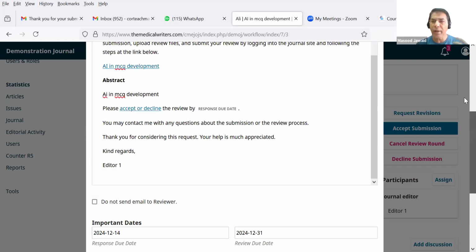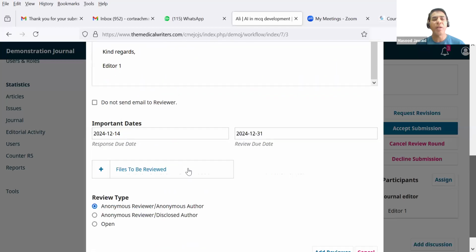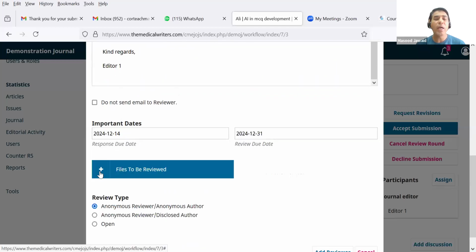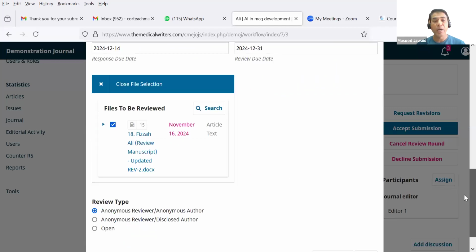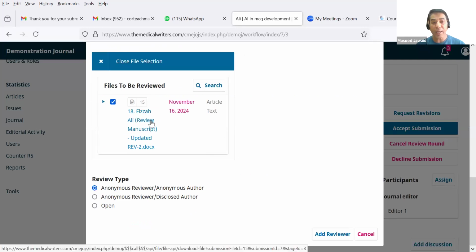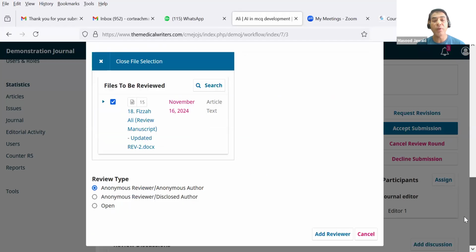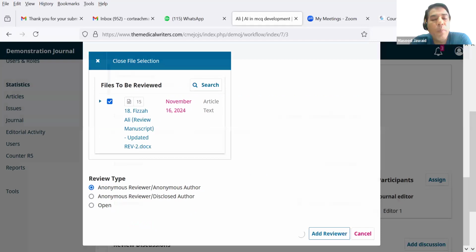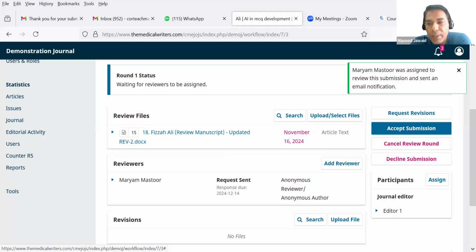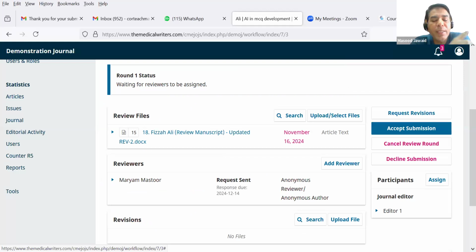Article already gone to them with the system, but you can click on files, you can see which are the files there, because there is only one file which is set up for the review, and that is the file we want to send, of course, at the first phase as well. So it is going to send, and I clicked add the reviewer, and this email has been automatically sent to Maria Mastoor with the review request. So that's how you can select a reviewer and send them.